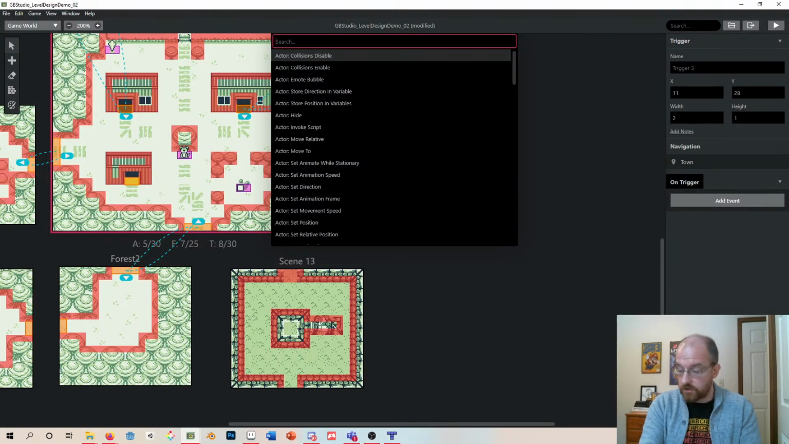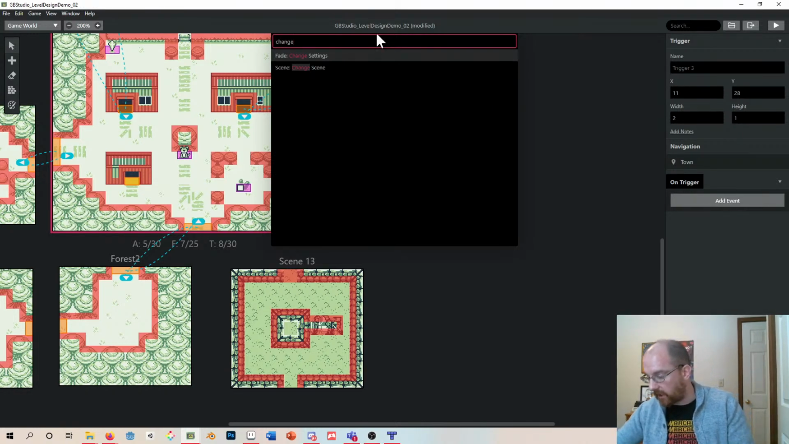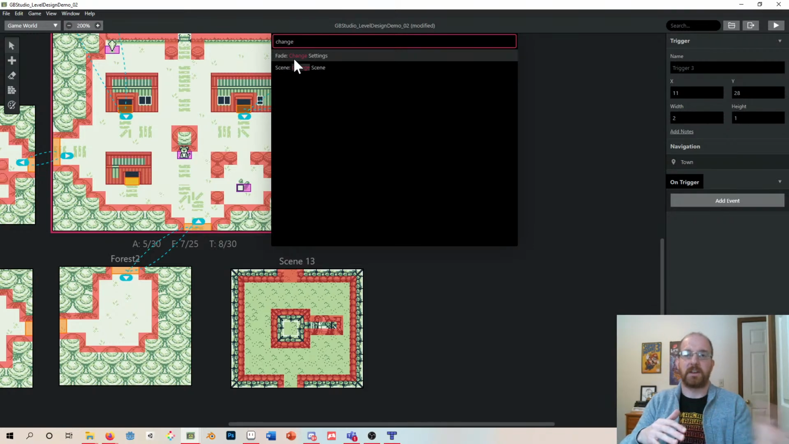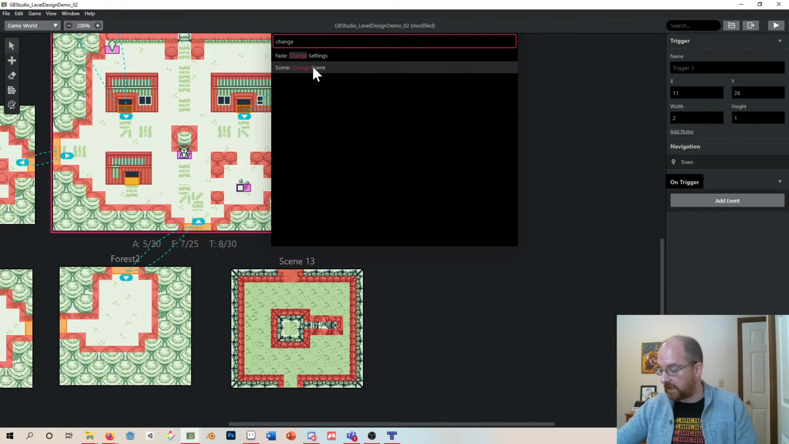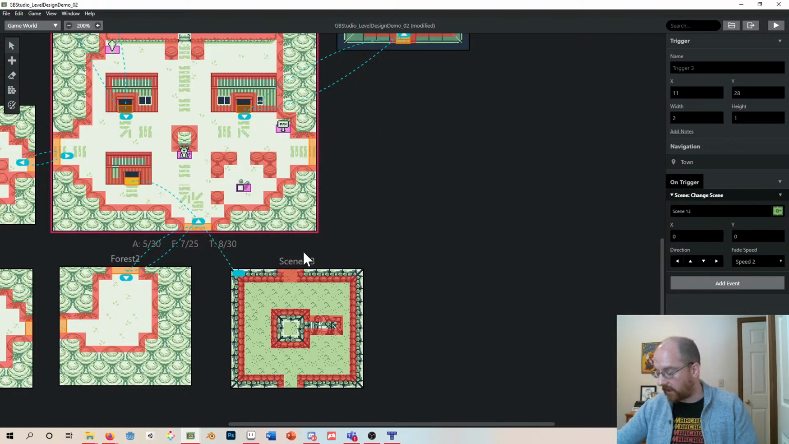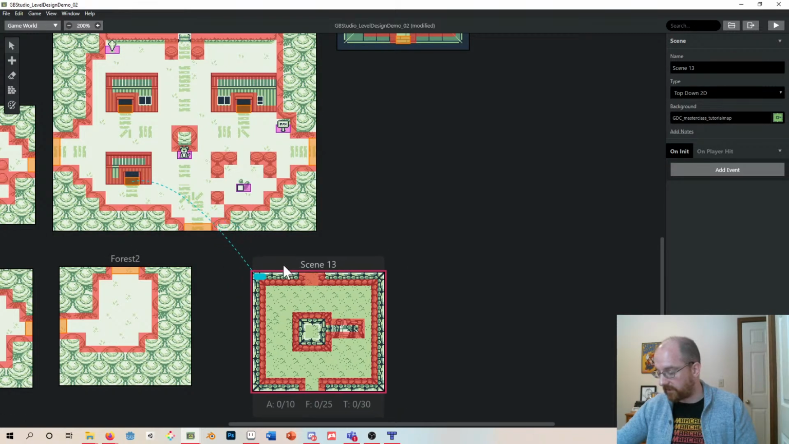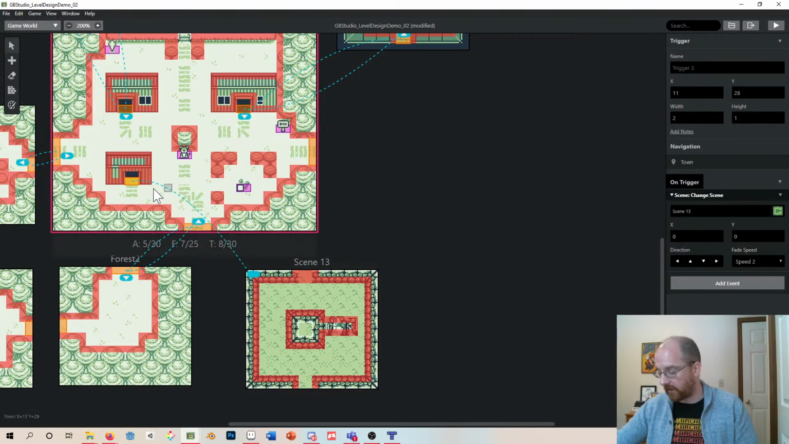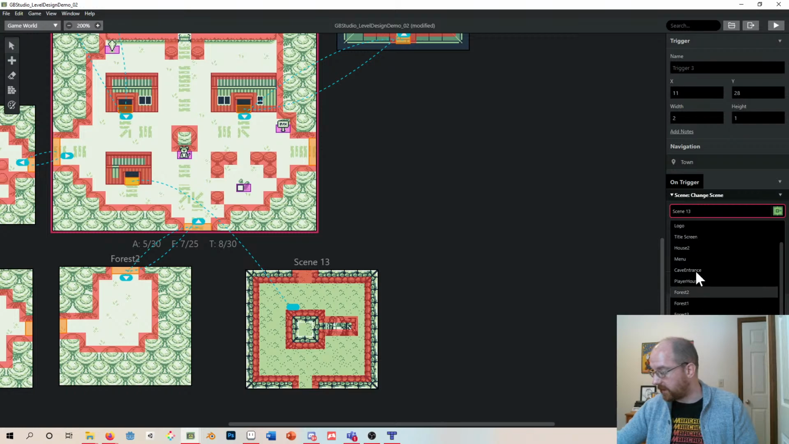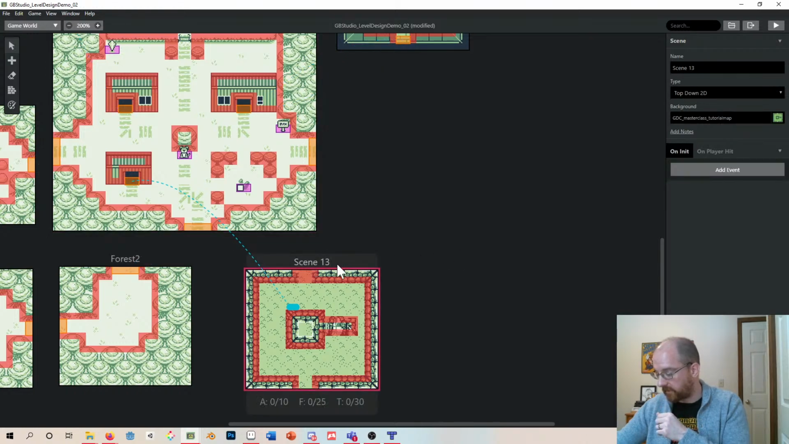But we're just going to do change. And that brings up fade change settings. So if we wanted it to fade to black instead of fade to white, that's what that is. But we're going to go scene, change scene. And because this is our most recently loaded scene, it actually defaults to this. See the little do bubble? But we could click scene and choose a different scene if we wanted to.